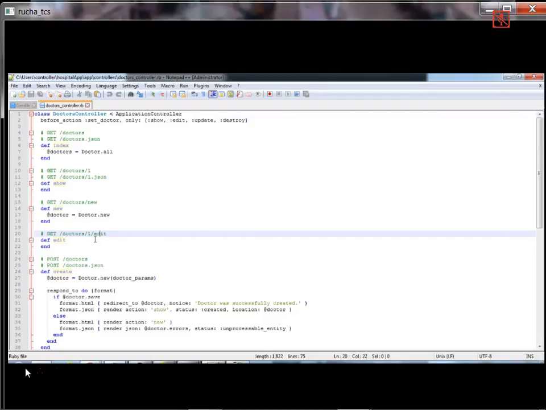Every GET method has a corresponding html.erb file. We'll see that. Next, I have defined some POST methods. So what are POST methods? POST methods are nothing but the method through which you can post data to the database. Okay, I have created a method called def create. Inside that I have written @doctor is Doctor.new of doctor_params. doctor_params is the data that comes from the form.